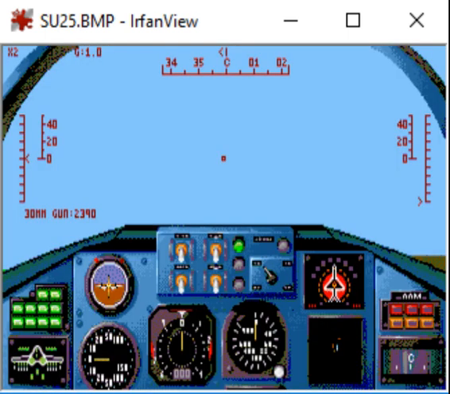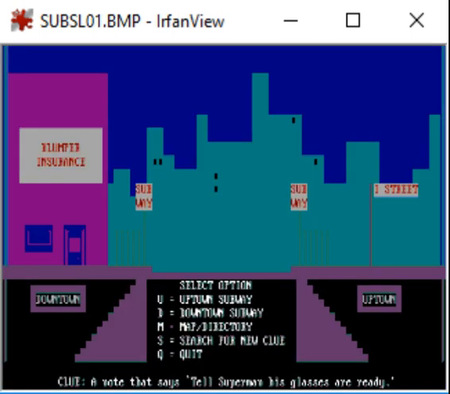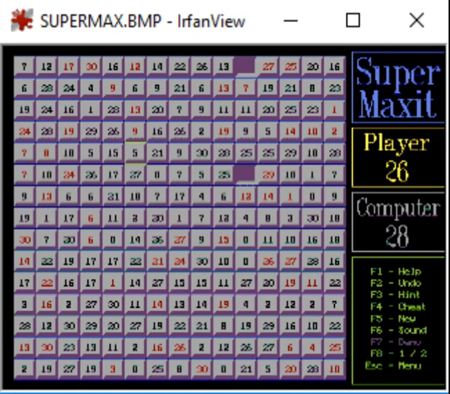SE25 Sturmovik. Pretty good. Yeah. Decent flight simulator from, I think, Electronic Arts or something. It's not the best DOS flight sim, but it's okay. I mean, it was released in a demo version. It's passable. Something insurance subway? I have no idea. Tell Superman his glasses are ready. I have no idea. Super Maxit.